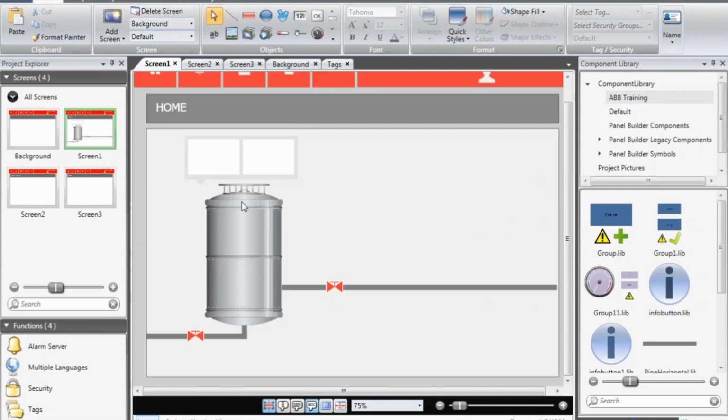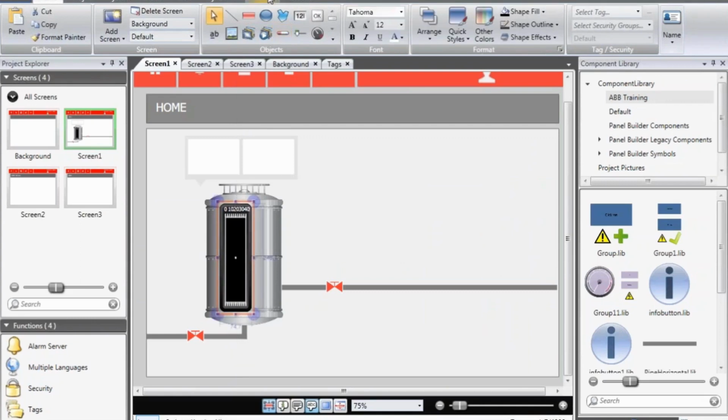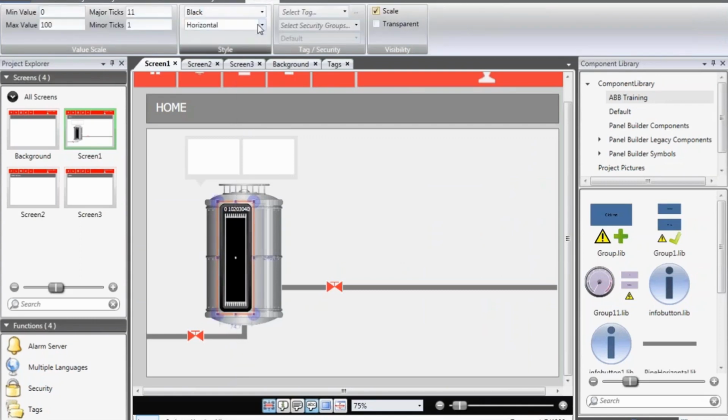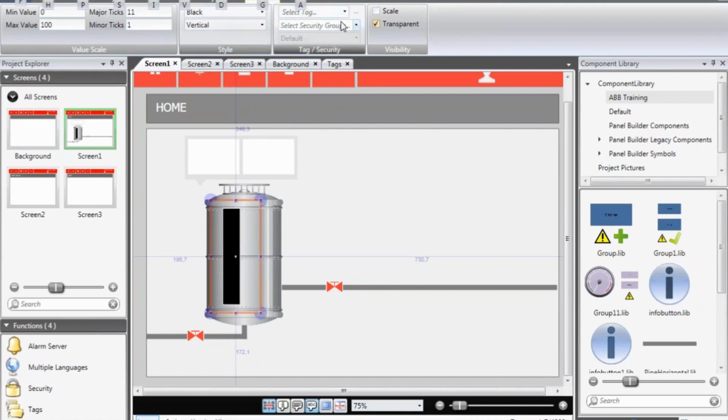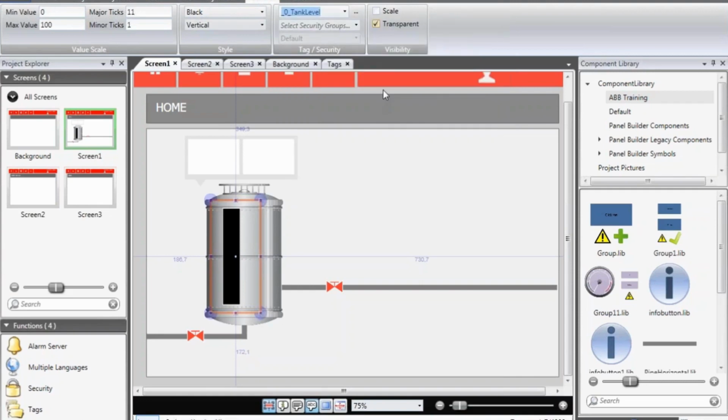Then we want to visualize the tank level, and to do that I will add a linear meter like this. Change to the general ribbon tab. I want to create a vertical linear meter. I want to make it transparent, and I will remove the scale. Finally, I select which tag should visualize the tank level, like this.